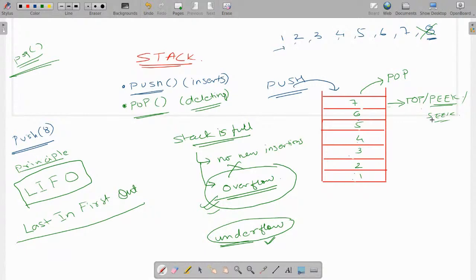Okay, see, what push does is push inserts the element into this stack. What pop does? Pop removes the element from this stack. What the top or peek operation does is it prints the element that is present at the top of this stack. And what is the top of this stack? If I just do a pop operation now, which element will get out from this stack? 7. So top will return 7.